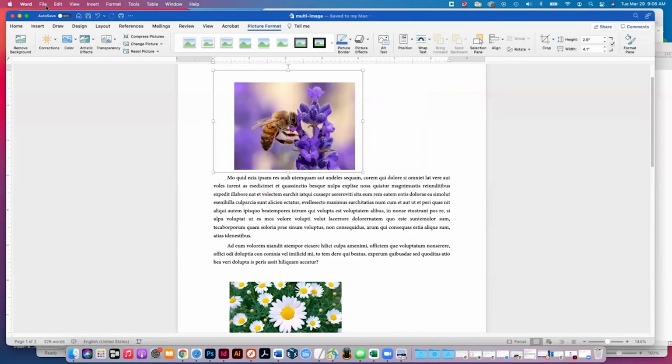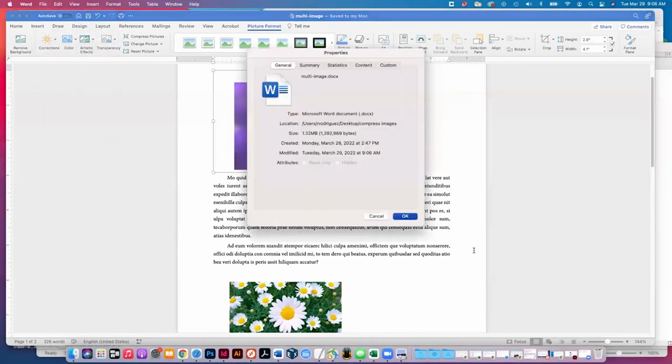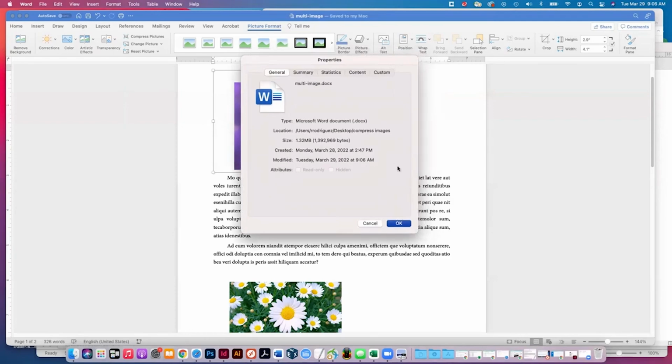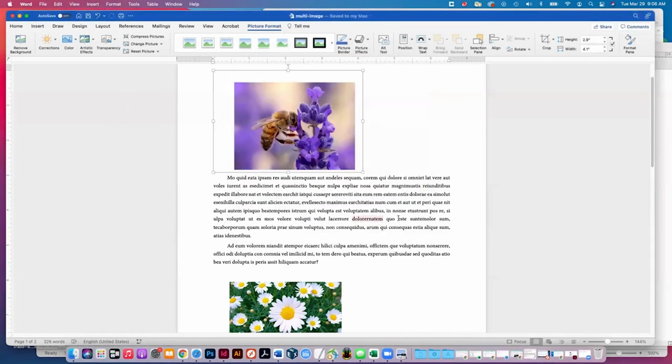Give it a couple seconds. And yeah, it did. So we started off at 2.5 megs, and now we're at 1.32 megabytes. So it reduced it a little bit over a megabyte, which in this case, because we're working with a smaller file, isn't a large amount, but you can get the idea that if we're working with an image heavy document, that this can make an impact.